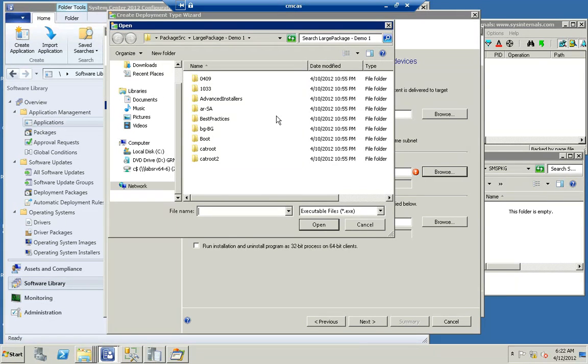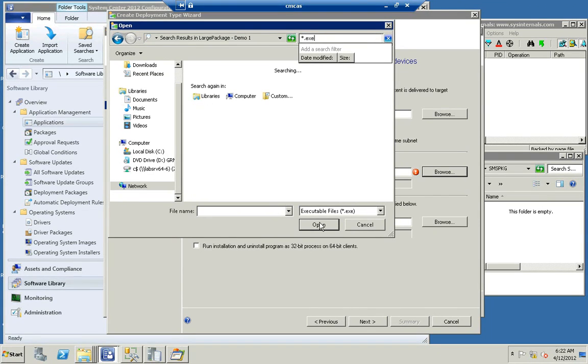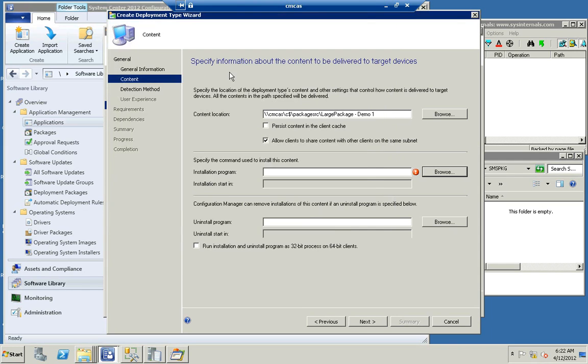So here's my source directory, and what I want to do is just find any executable. It doesn't really matter. I'm just creating something to use quickly. All right, and that'll take a second. It'll pop in here as my source or my install program. Just a second. Come on. There we go.